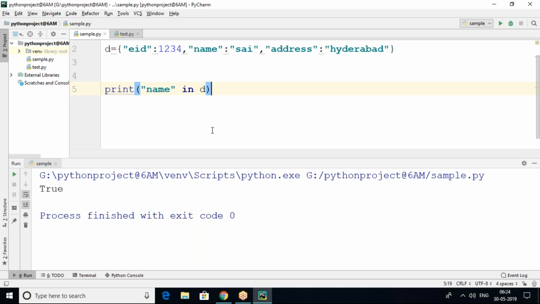Heterogeneous means different data type elements I want to store in one list pattern. So list is the best option instead of array. Array does not support that, because an array holds only similar data type elements. Either you can store only integers, or only strings, or only characters. So homogeneous elements we can store in an array, and heterogeneous elements we can store in a list.